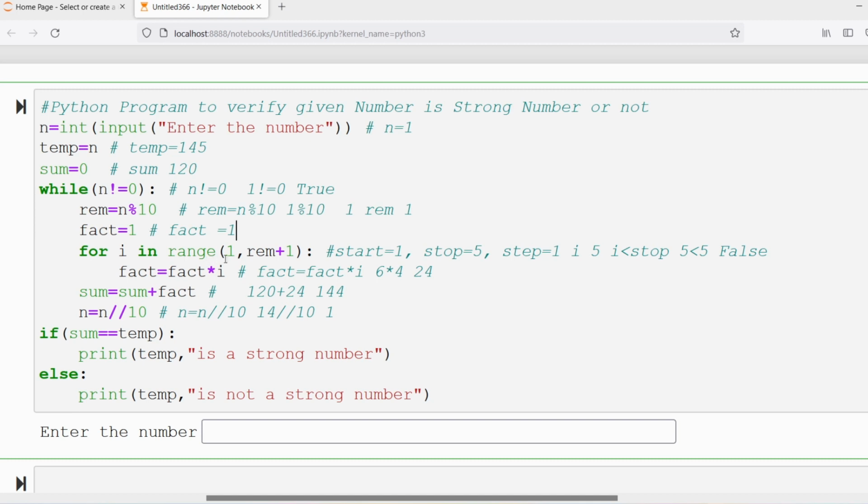For I in range 1 comma REM plus 1. So start value will be 1. Stop value will be what? REM plus 1, which is 2. Step value is 1. And I will get the initial value, which is start value, which is 1. I should be less than stop. I value is 1. Stop value is 2. So 1 is less than 2. So the condition is true. If the condition is true, the statements which are there in the for loop will be executed.